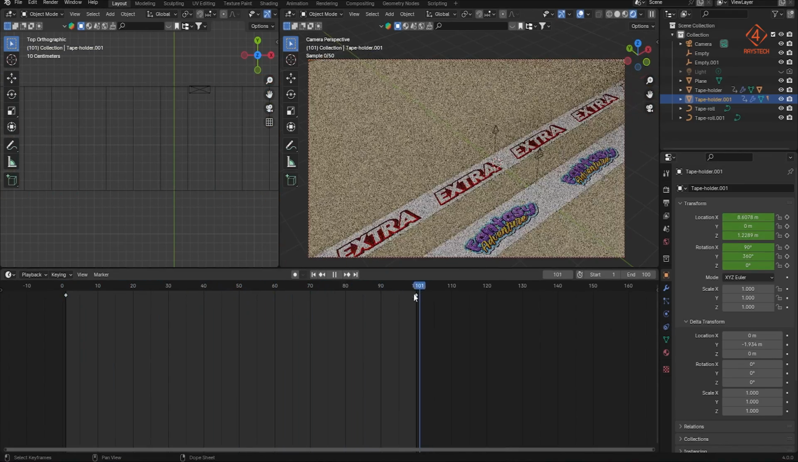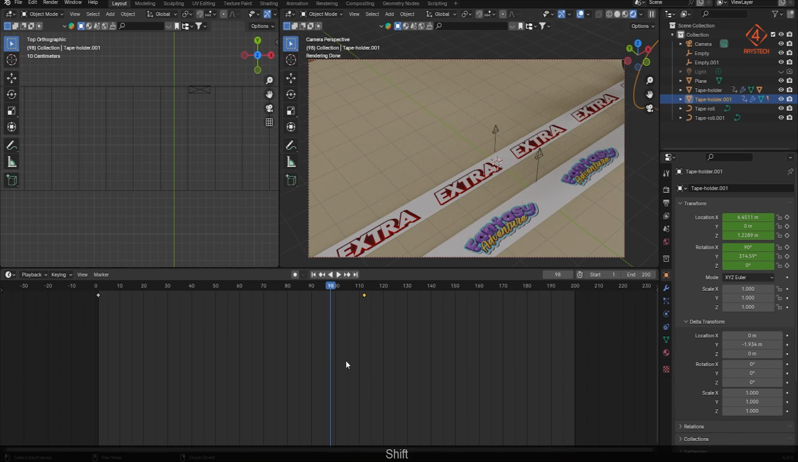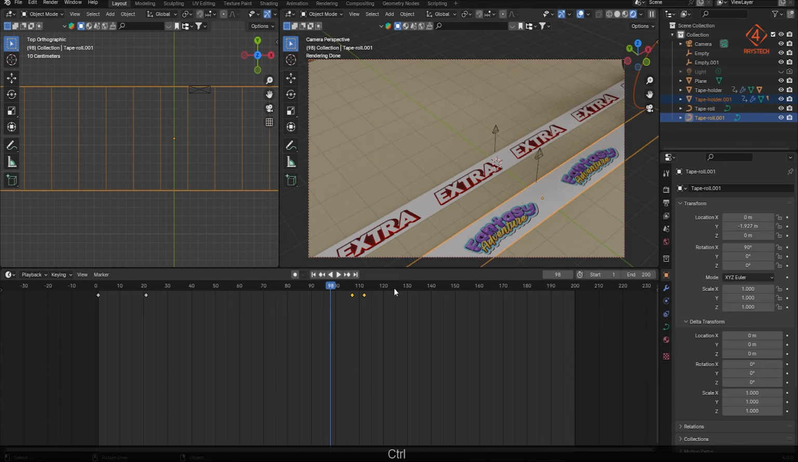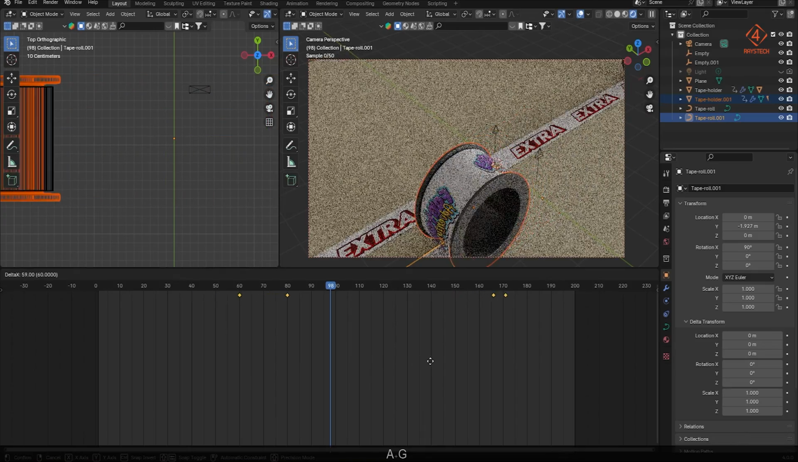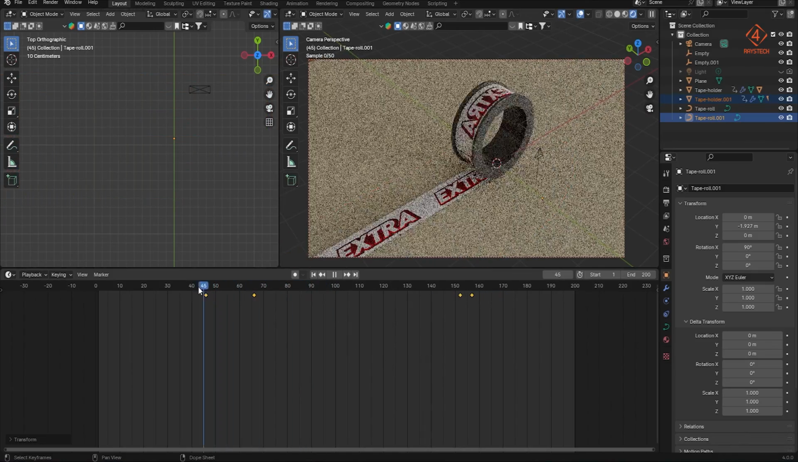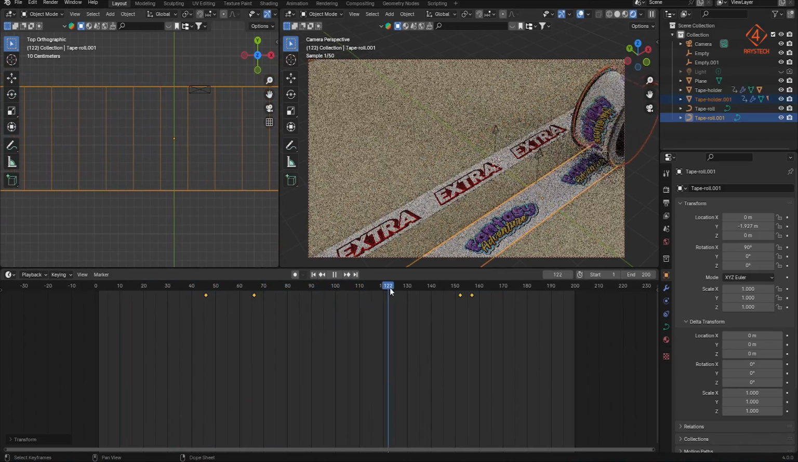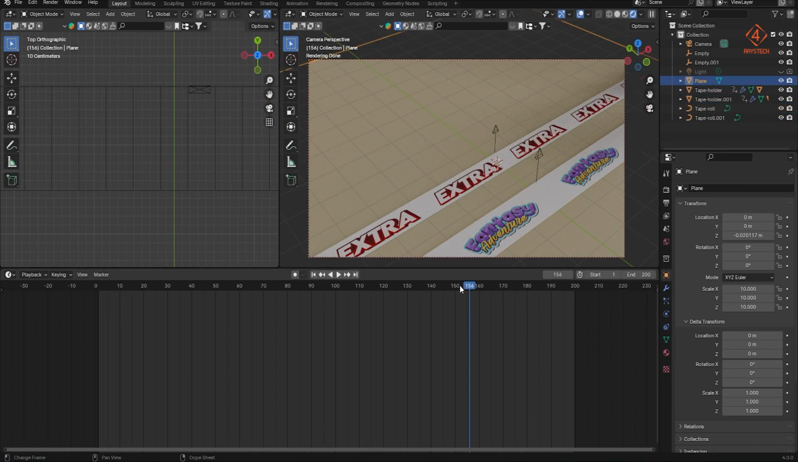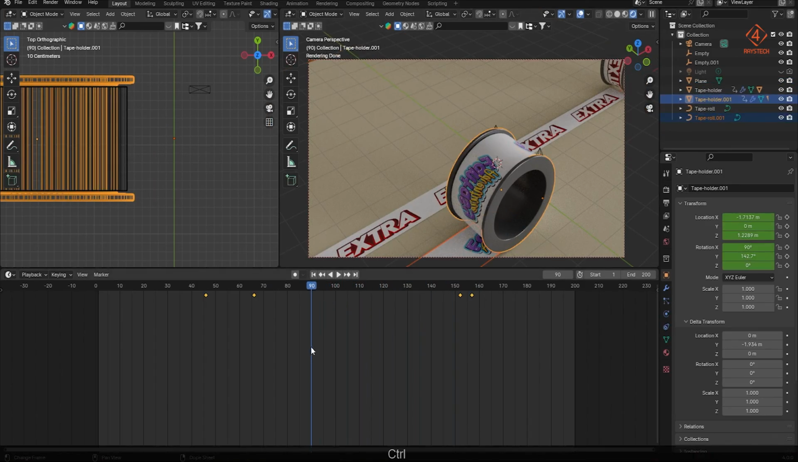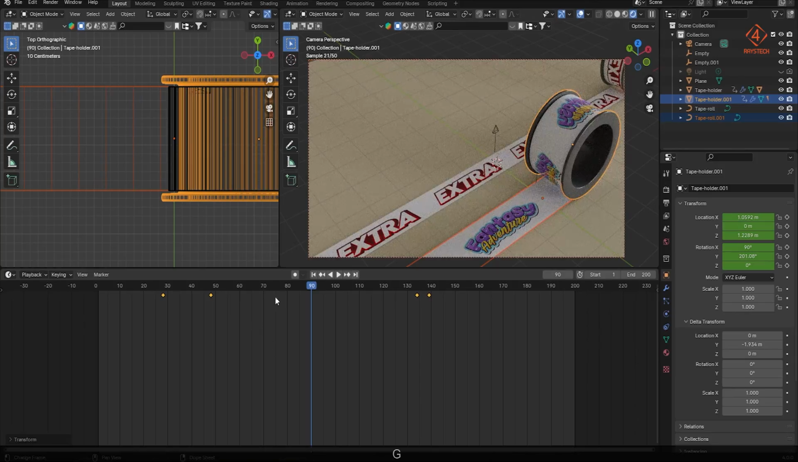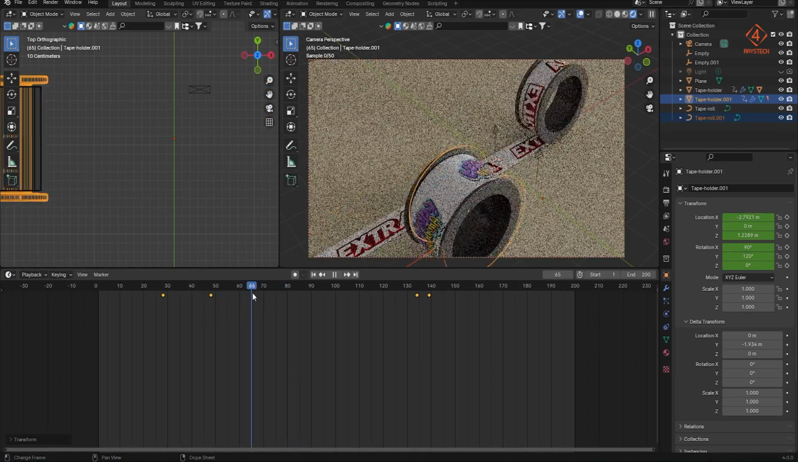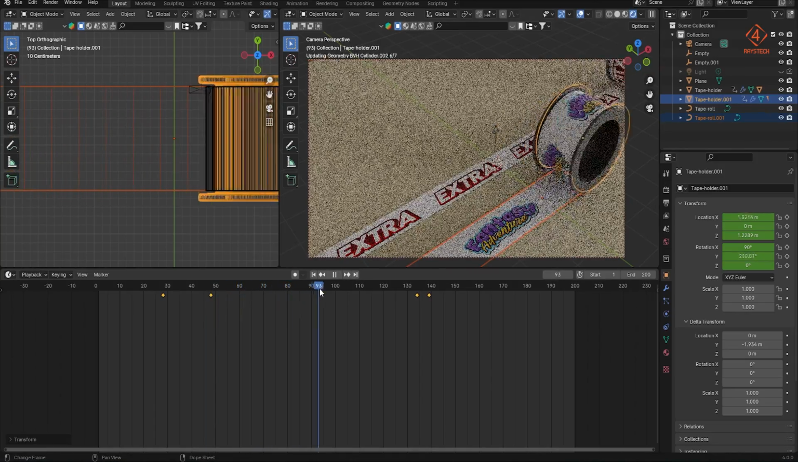There we go. We can extend our timeline and maybe move these keyframes slightly further apart so there is a bit of an offset between the two rolls. I think that setting looks a bit better now. Alright, now you can save this.